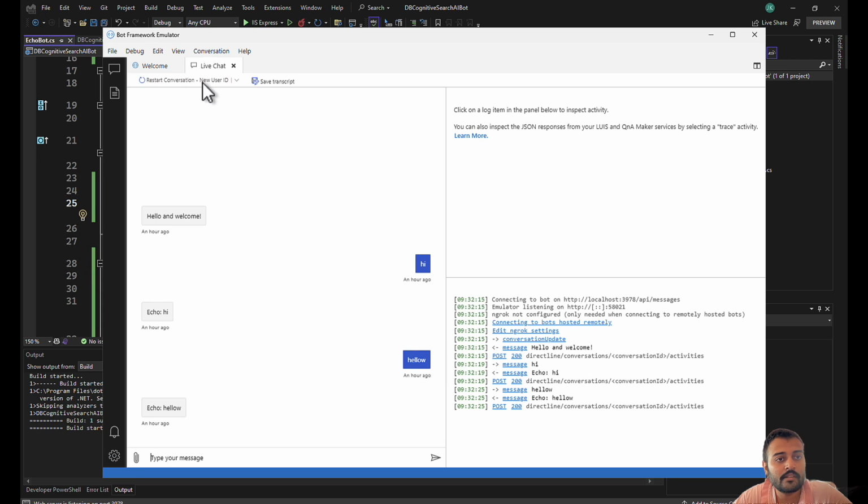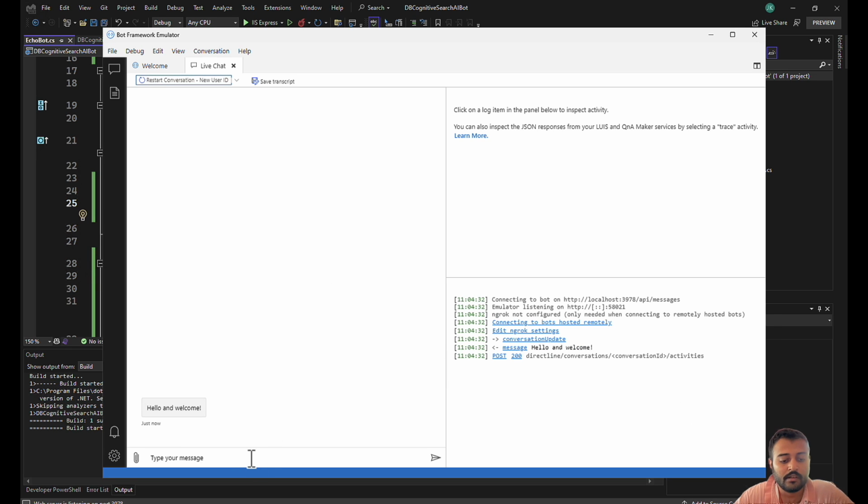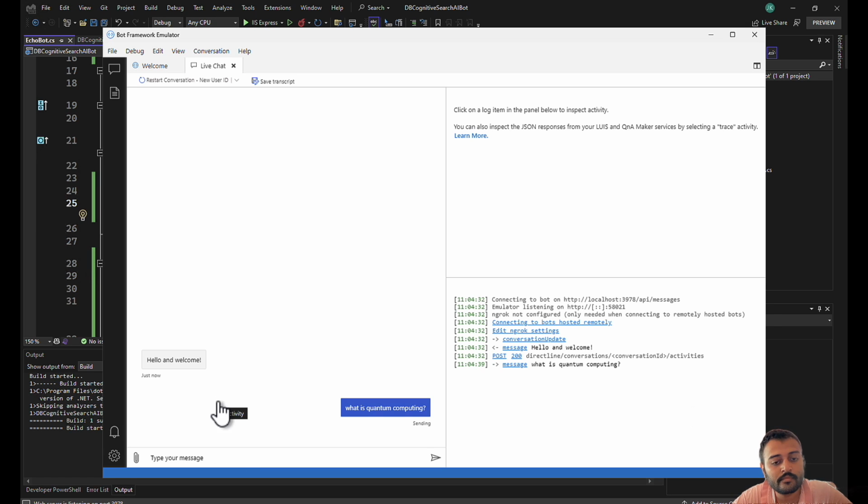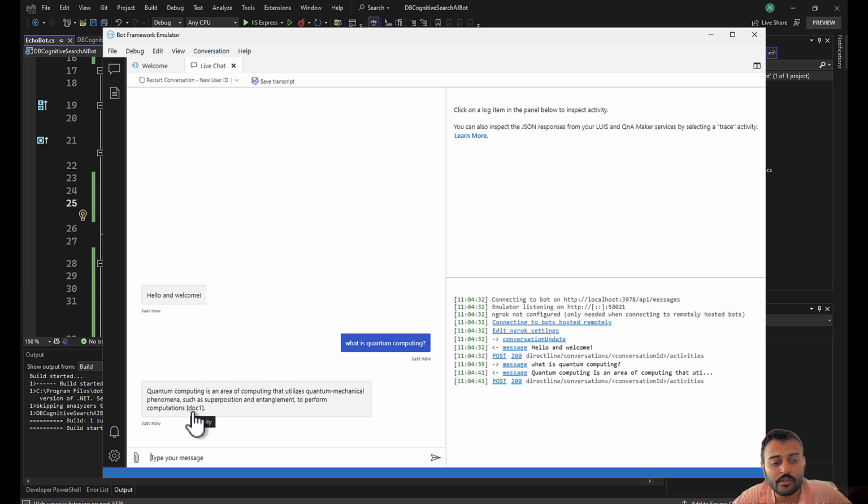Okay, let's first test in the emulator. Let me ask what is quantum computing. You can replace this doc1 with an empty string. If at all you have multiple references, you can use regex to replace all the references with the empty string so that you get a perfect response without any citations. If at all you need citation, you can also include another response to include the citation.